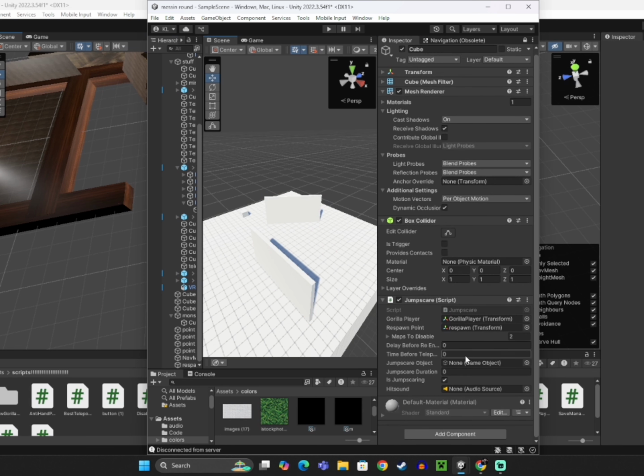So now where it says delay before and these that say 0, I like to make them just 2. So you can just make 2. You can experiment with whatever you want for this, but I think 2 is the easiest.